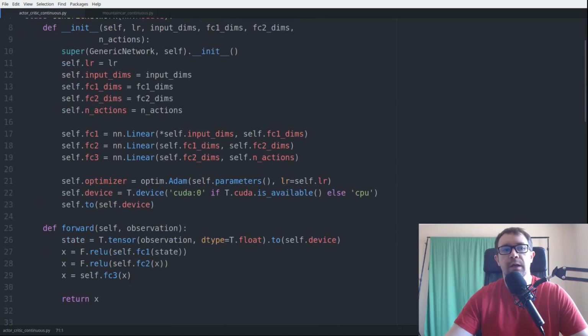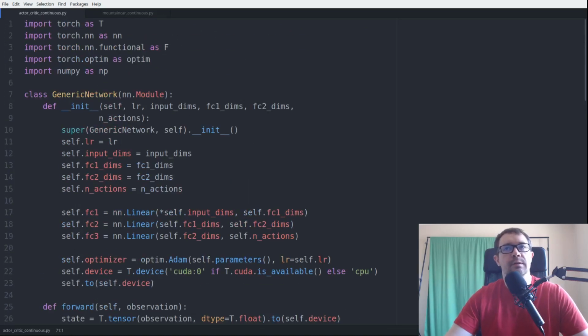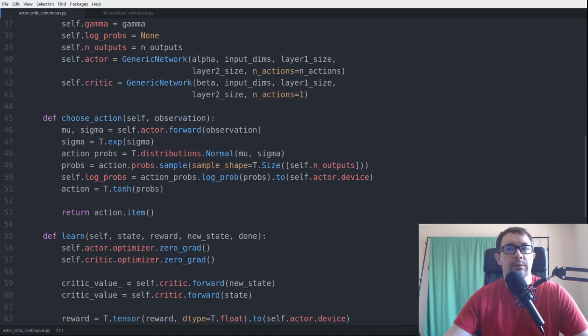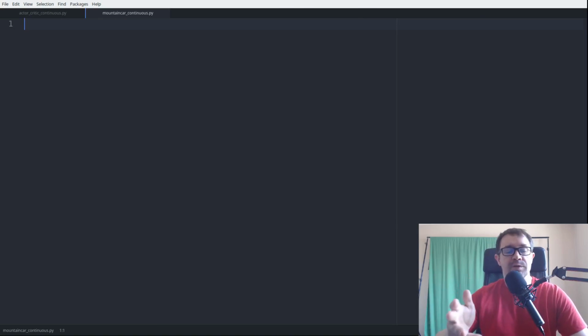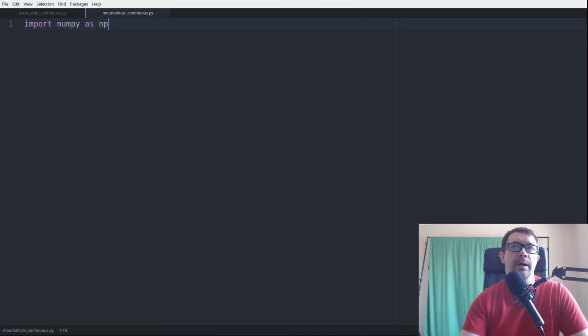So we have gone ahead and coded up the two relevant classes we need, and they're good. So we're going to go ahead and code up the main function and test this out. Let's do that now. So of course, again, we start with our imports. We're going to need NumPy because we're going to have to do some reshaping of our action. We'll need Gym, of course, from actor critic continuous we want to import our agent.